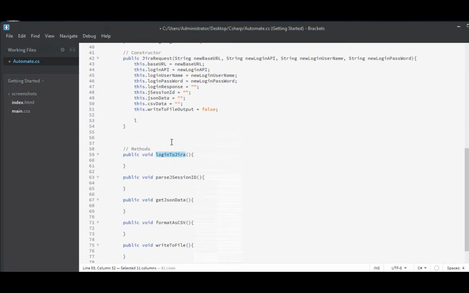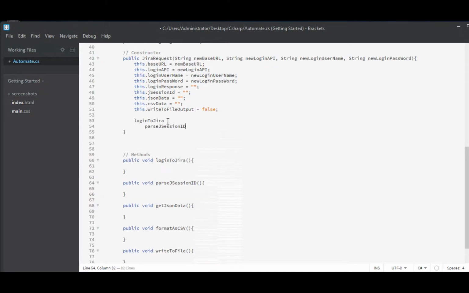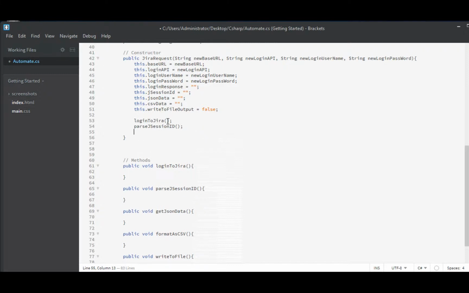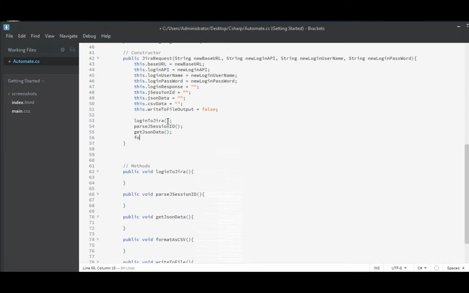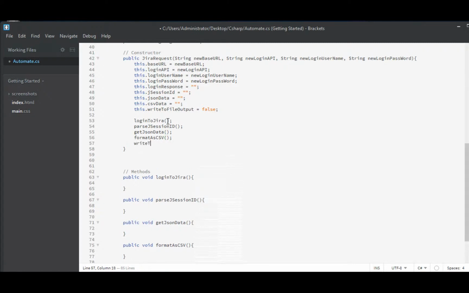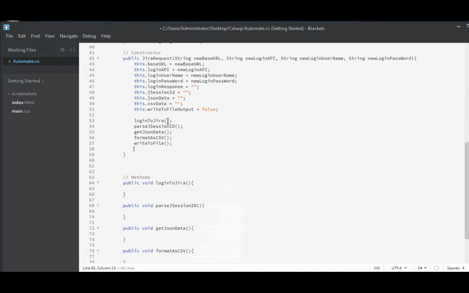These functions like log into Jira, that needs to happen first. And then we need to parse the JSession ID out of the response that we get back. Then we need to get JSON data, we need to call that. Once we've done that, we need to format as a CSV and then write to a file. Now our constructor will handle doing all that. Once it's set the data, it calls each of our functions in order.